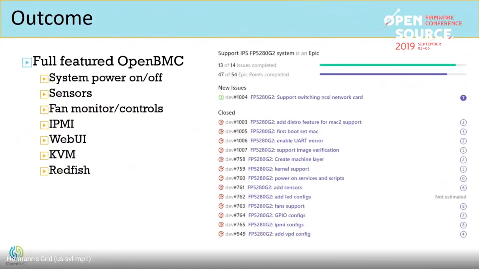For maybe 1 or 2 months of work, we have a full-featured OpenBMC with a brand new team. So on OpenBMC on this system, it can do power on, power off. It has all the sensors on the motherboard. It can do fan monitors and it can control the fans. It has full IPMI support, and it also has the web UI, the KVM, the Redfish. All these features are ready. So you can see the task here on GitHub. We have completed all such kind of tasks.